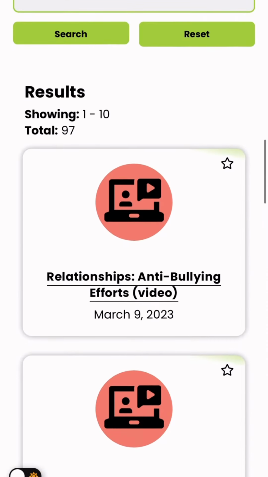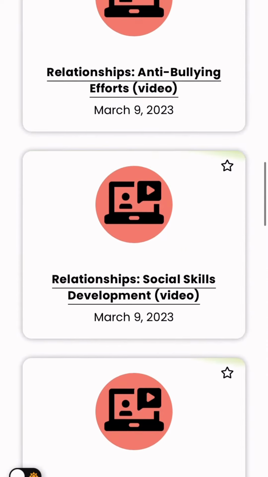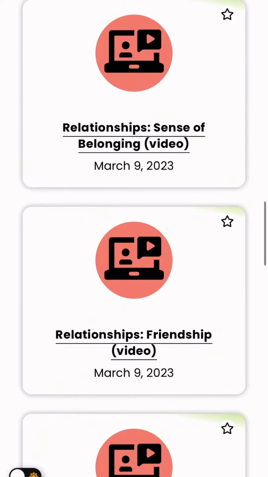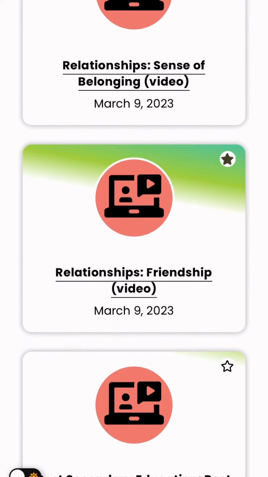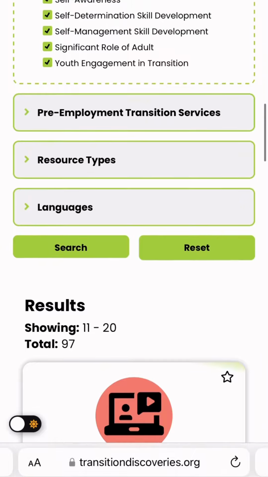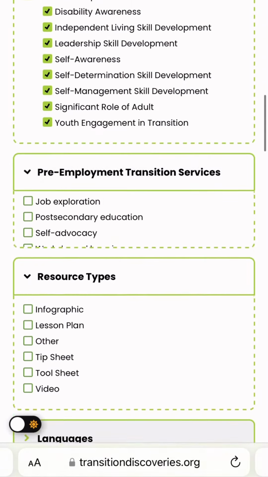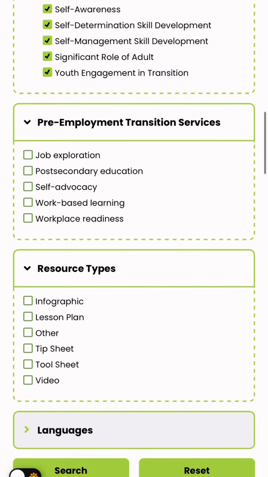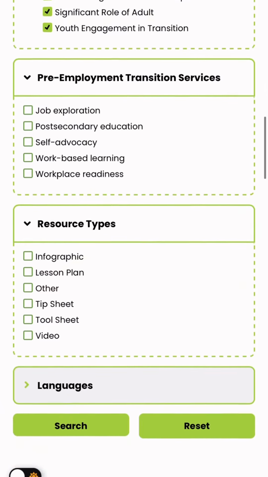After selecting your topics and hitting search, you'll see all these resource types pop up, and these can vary from infographics, lesson plans, tip sheets, and even little videos. When searching these topics, you can also select specific resource types you'd like to see. If you just want to see some videos or just infographics, you can click the box right there.